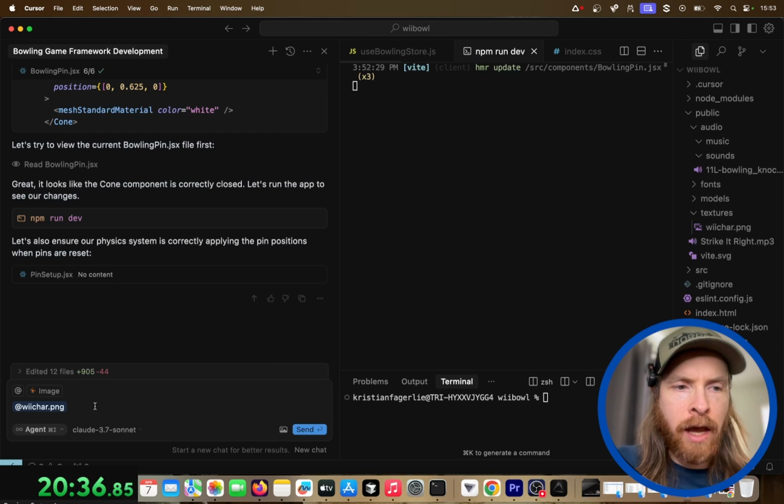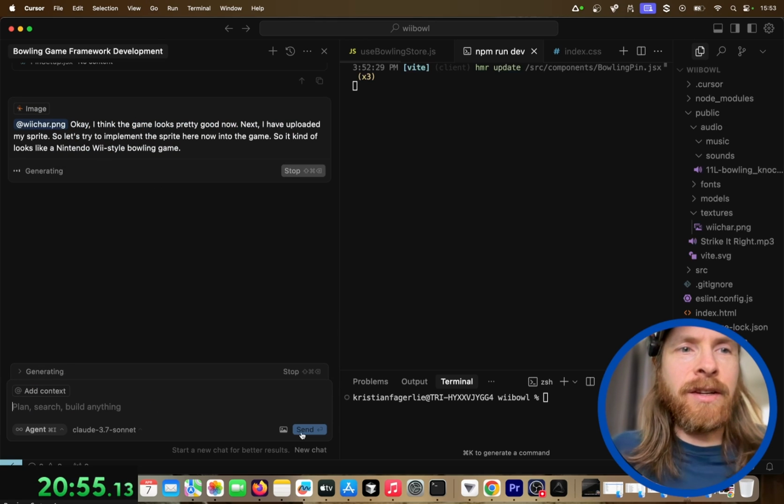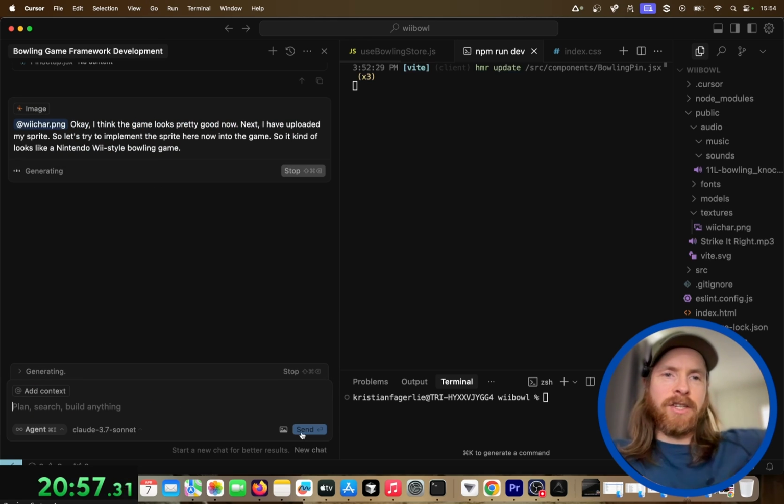Next, I have uploaded my sprite. So let's try to implement the sprite here now into the game. So it kind of looks like a Nintendo Wii style bowling game. This is not gonna be good, I think, but let's give it a shot.